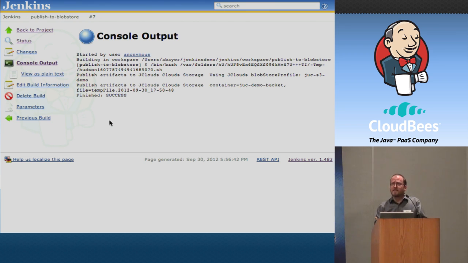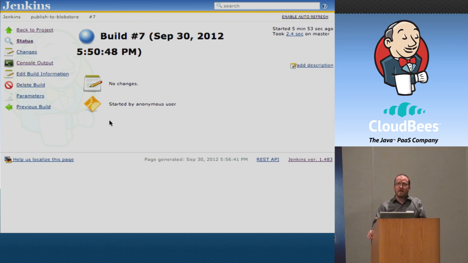The jclouds plugin says that it works with Jenkins 1.4.5.7 and later. It'll work with earlier. Probably about 1.4.50 or later will be just fine. That's right. I actually did test that on 1.4.4.7.